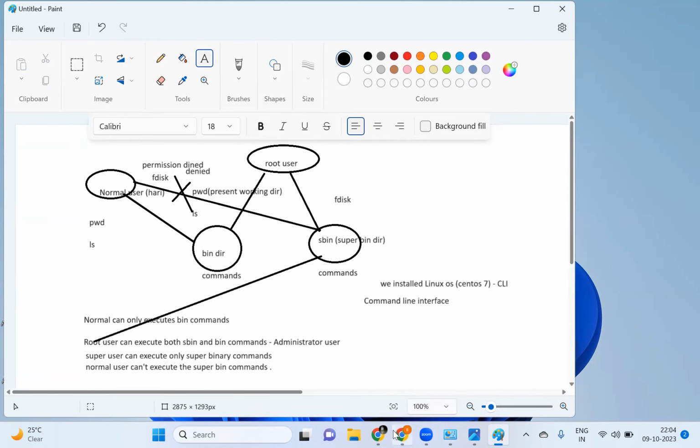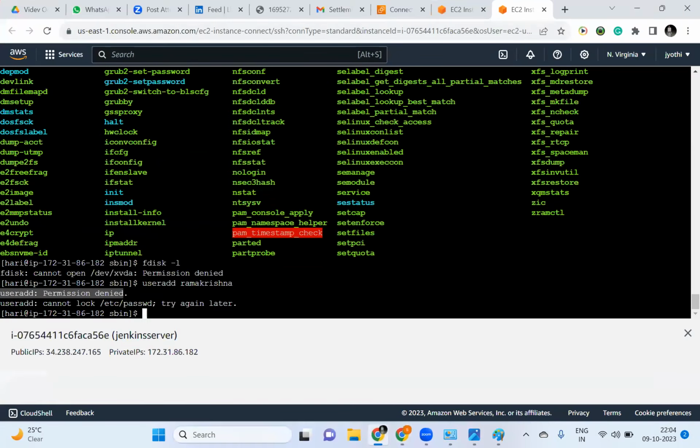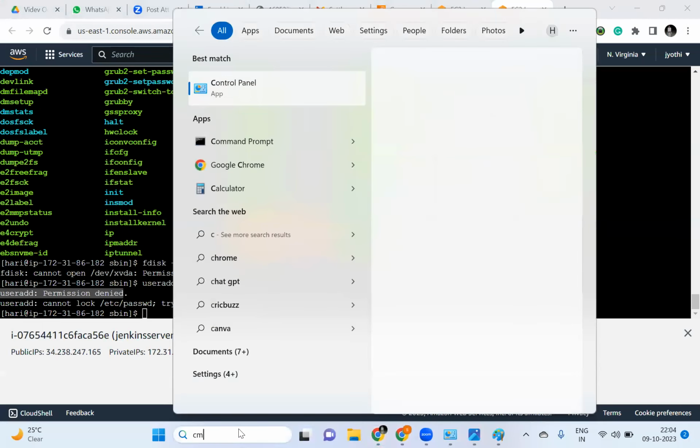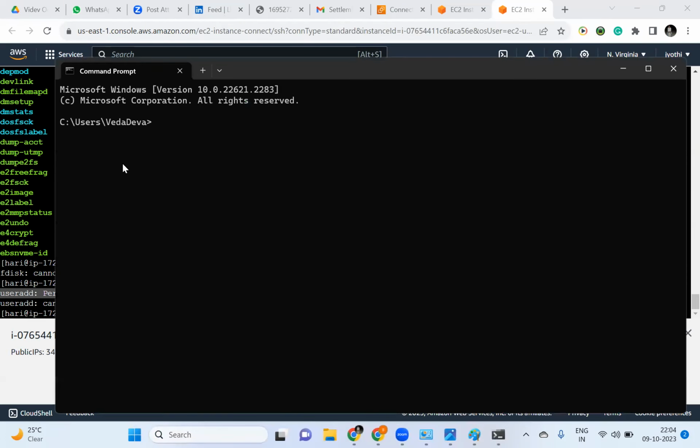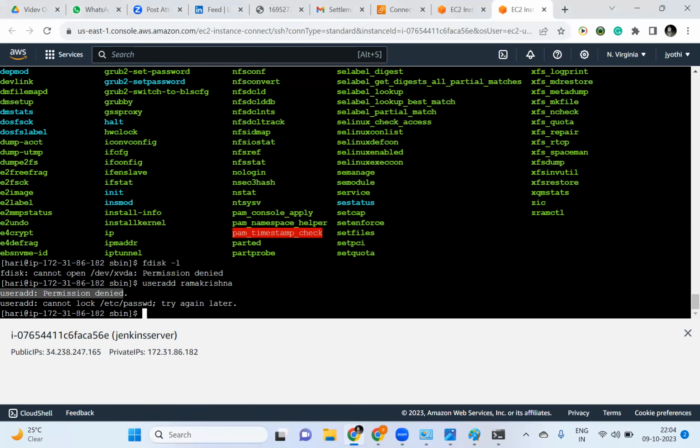So this is the command line interface, CMD. When you type it in the search, there will be the command prompt, right? So whatever we are executing here, those all are the commands.